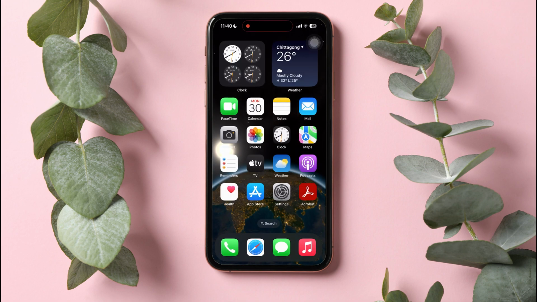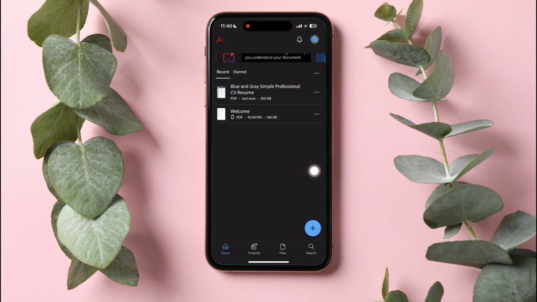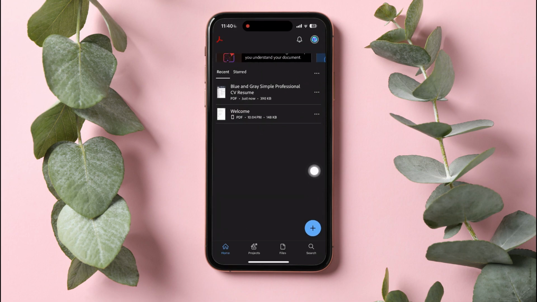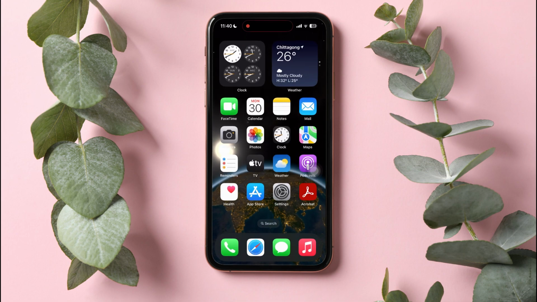Now, go back and open any app. For example, Adobe Acrobat. And then, simply turn your iPhone sideways to view the app in landscape mode. Following these steps, you can easily turn on rotate screen on iPhone.